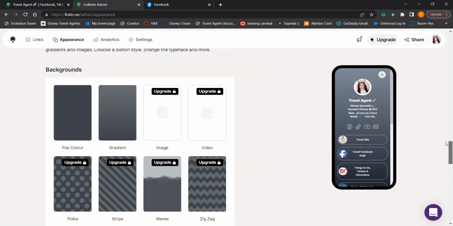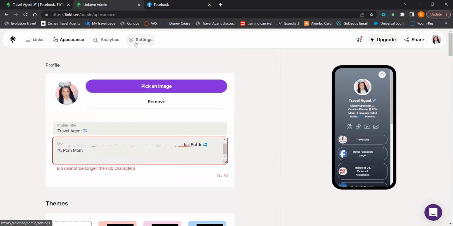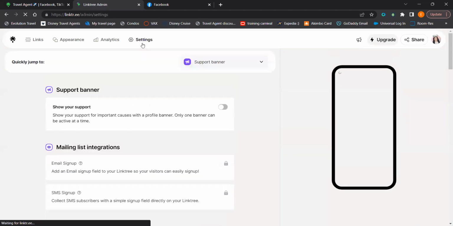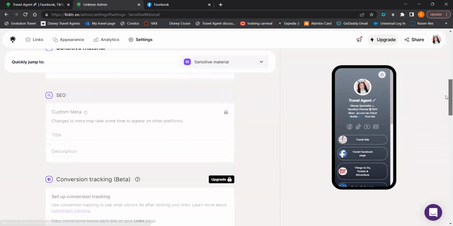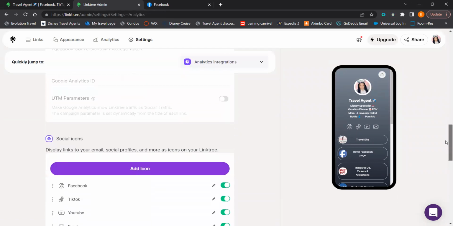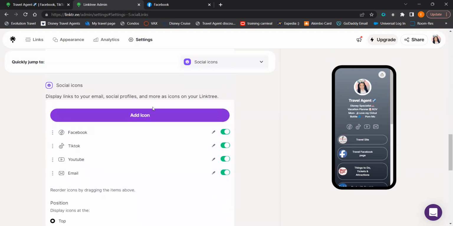Let's add those. Okay, so let's go ahead and scroll up. We are going to go ahead and go under settings. And we're going to go ahead and scroll down. And you're going to see social icons. All right. Now on your social icons, that's where you're able to add any icons as you want. All right. As you can see, these are mine that I want to go ahead and do.